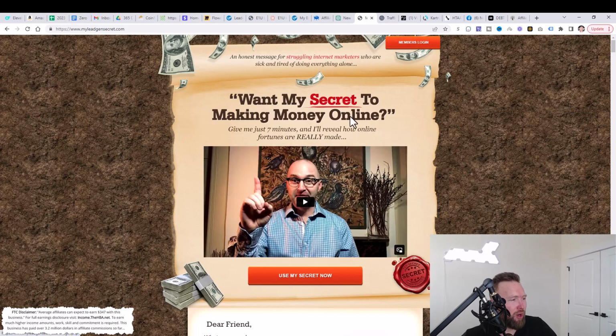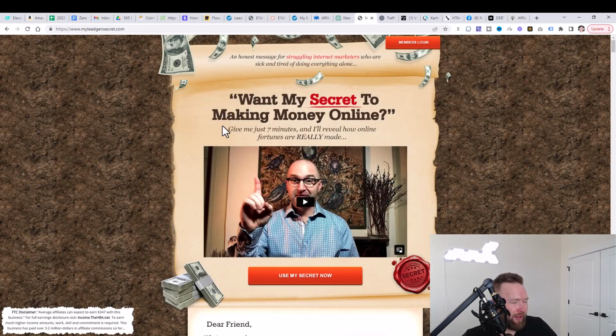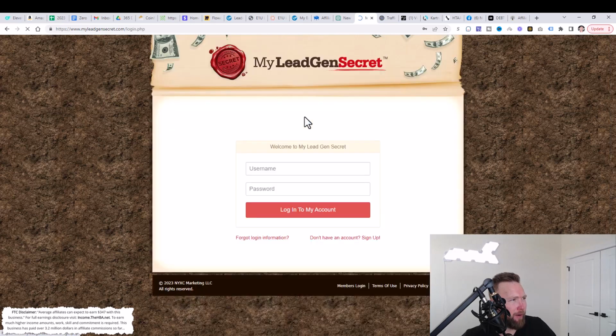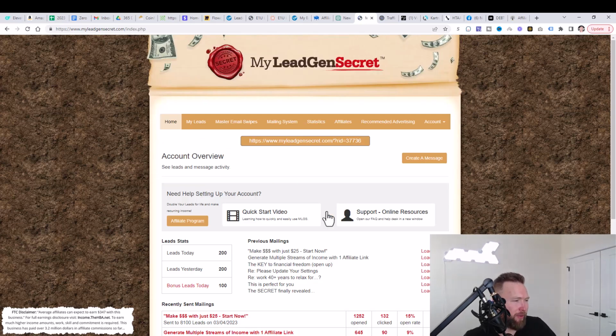And all you need to do is, once you click on use my secret, you enter your email address and complete the payment, you'll get access to the back office. You're going to click on log in and log into your account. So after you've made your payment, you'll come to this login page right here. Again, if you already have my lead gen secret, then you can just click the login button like I did. Essentially, we're going to log in and you'll have your first 100 leads available.